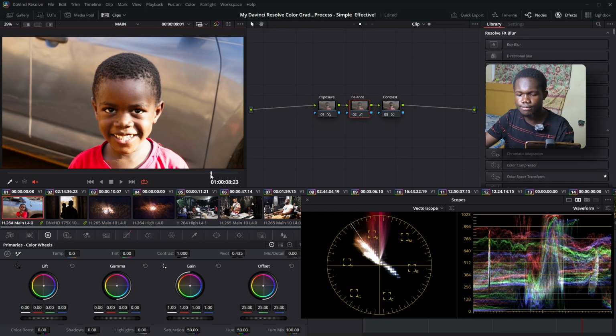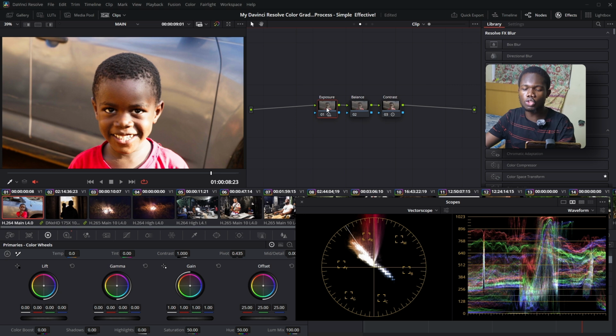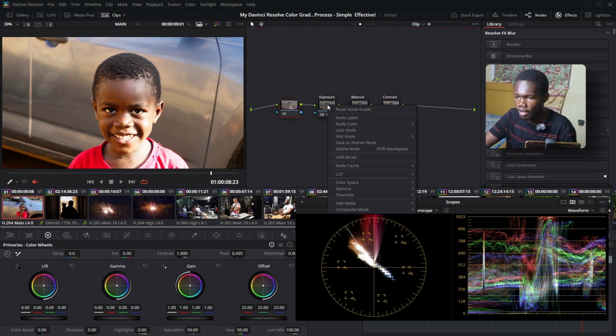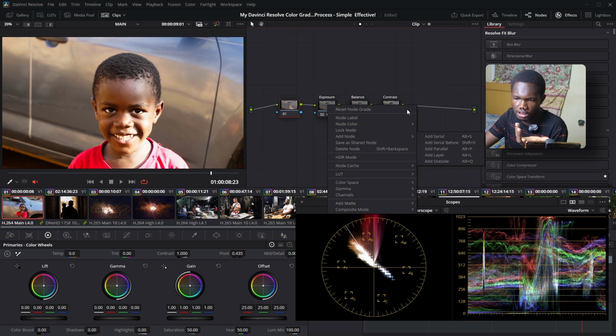Now I want to touch on something briefly, which is about recovering highlights, to be precise. When it gets under the sun, his face gets a little bit too bright. We're losing some information here. You can see it's clipping at the top of the waveform. So there's a cheat code I like to use: press Shift S to make a serial before node. On your right, click here and say add a node serial before, which is Shift S.